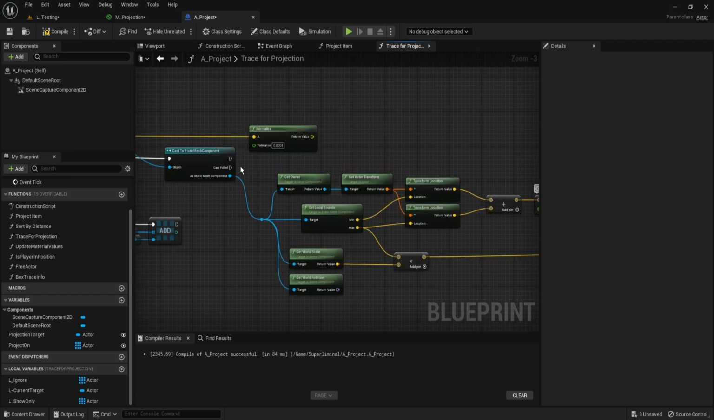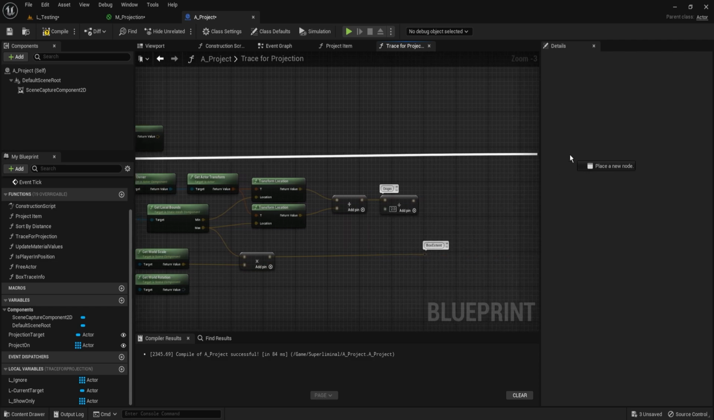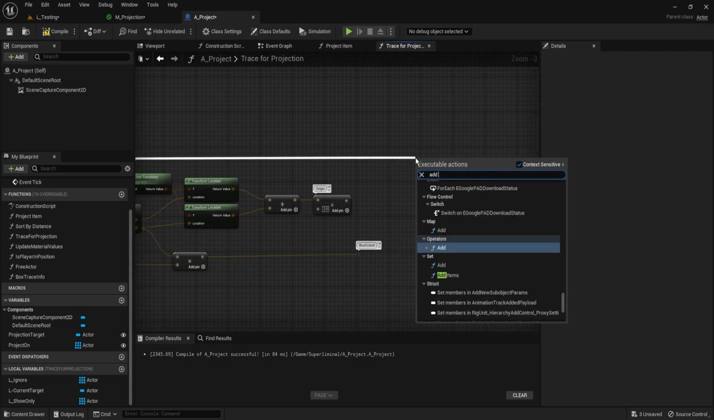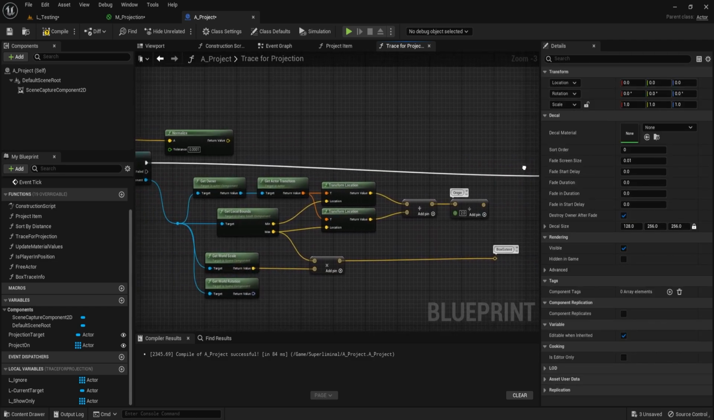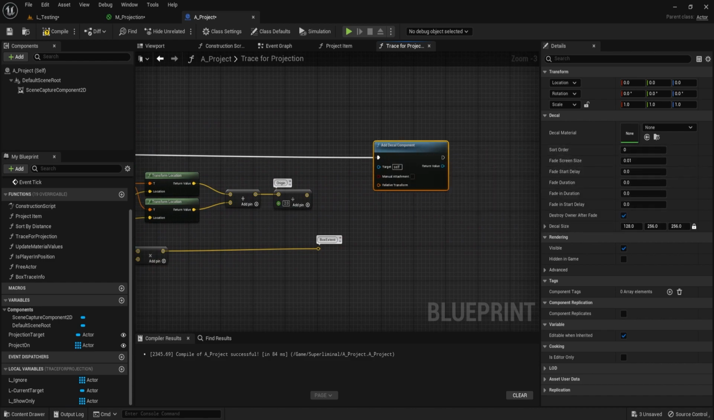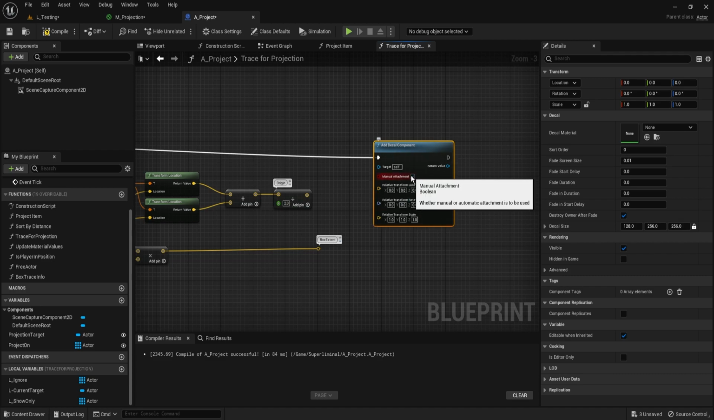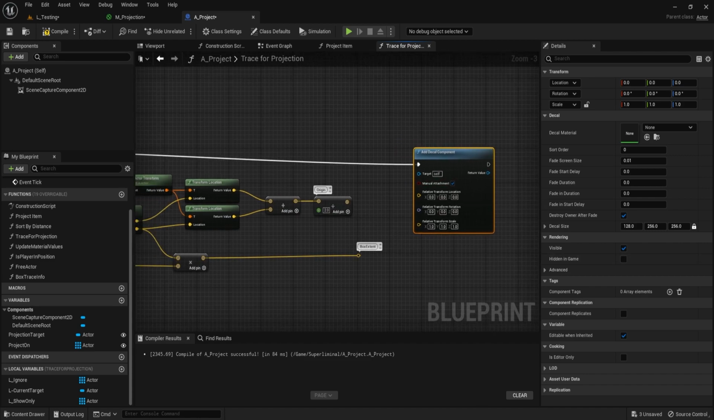So what we need to do is from here, from the valid, we'll drag out and say add decal component. With that, we're going to make sure everything's right. So we can split the relative, and we need to make sure that we tell it is manual. When we say it's manual, it means it's world. So we're going to add out.